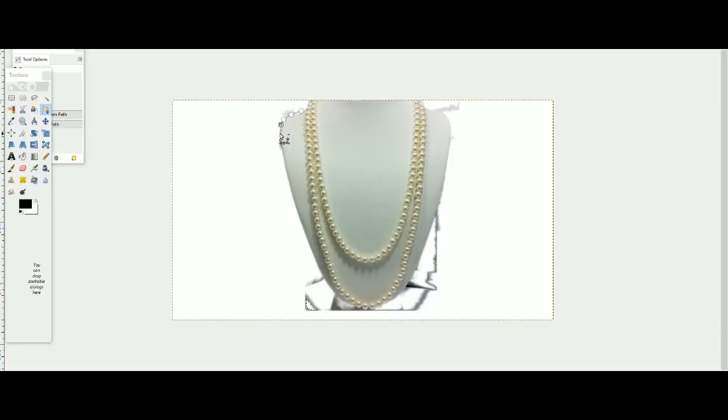So you can see here that I'm using a combination of tools to clean this up.